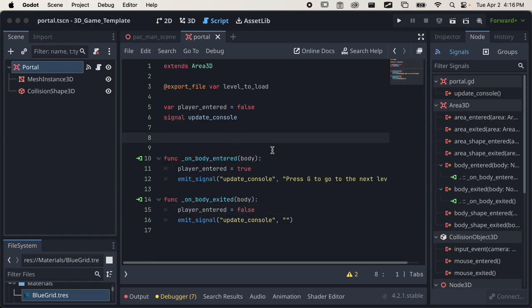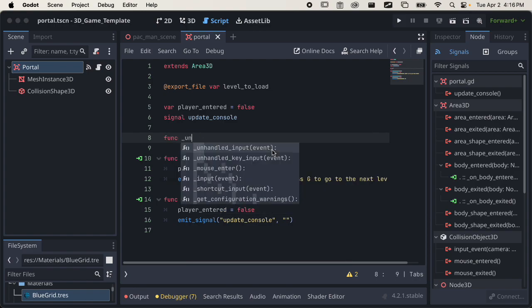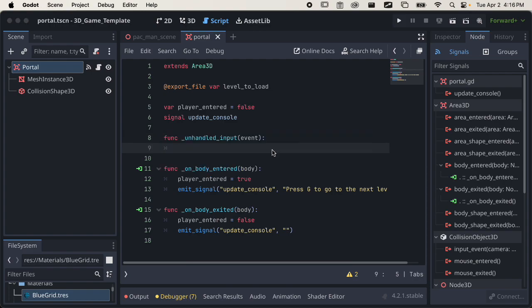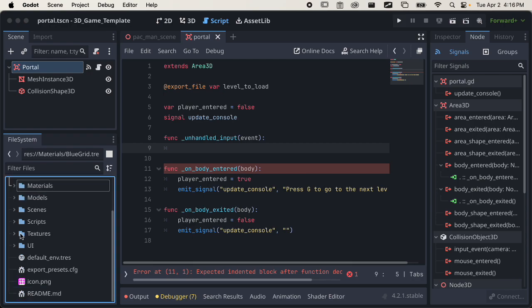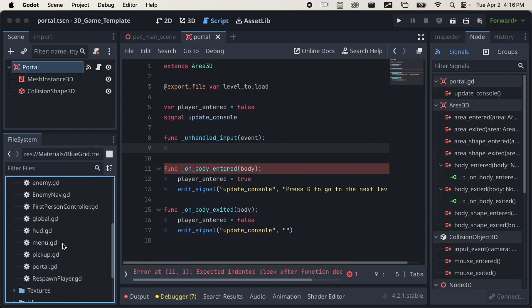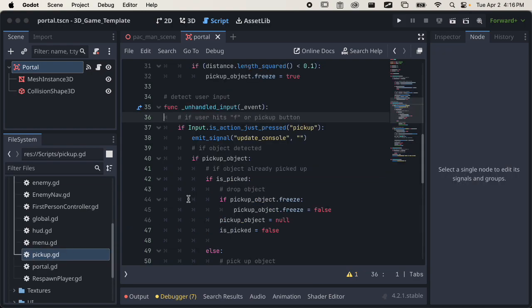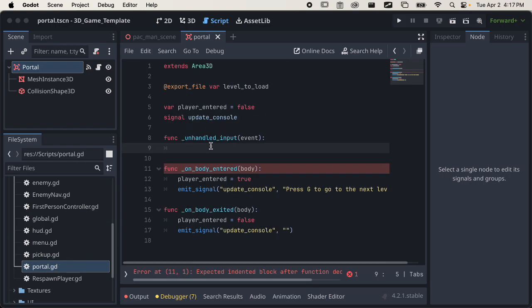Okay, so now we're going to look for player input. We can use the unhandled input function for this. I'm going to go and look at the script that I used for the pickable to remember how to do this. So I'll say if input is action just pressed, and we will make a new action for load a new level. I'm going to copy that, and then I'll go back to my Portal script and paste this in here. And so we have to make sure this action exists.